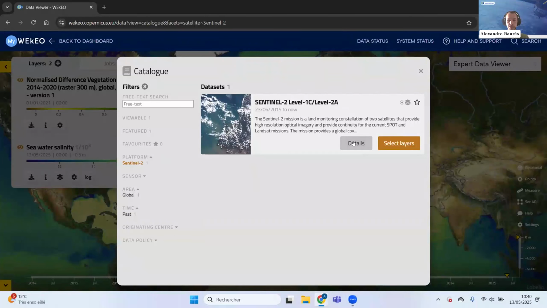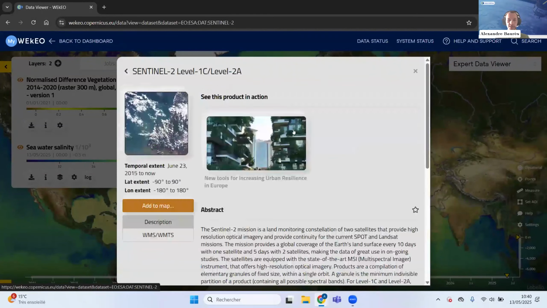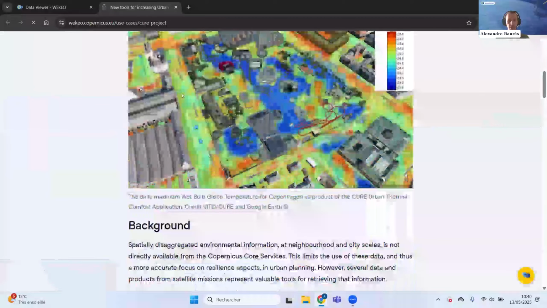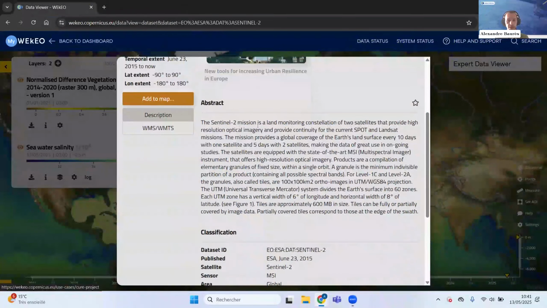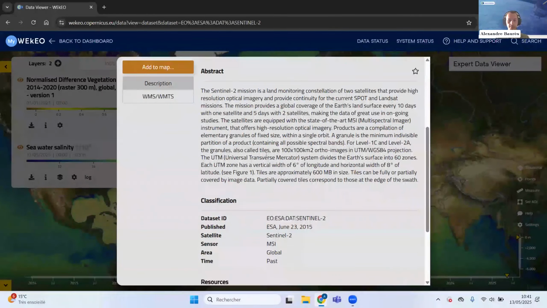We can see that this dataset is viewable on the map, and we will show the details of this product. So here we have the name of the dataset. We have, and this is not always the case, use cases that will redirect to this page if you want more information. Then we have the abstract with more information on the data.